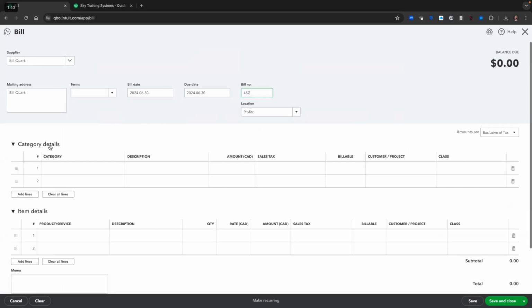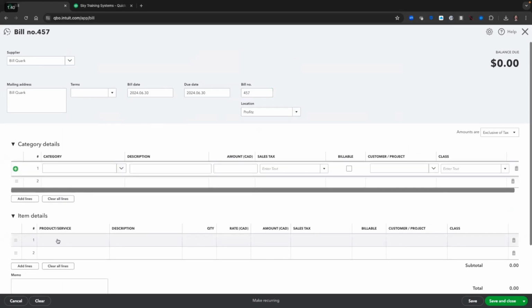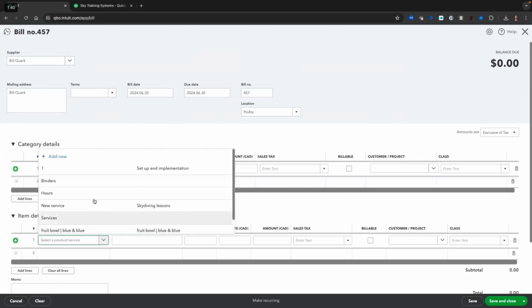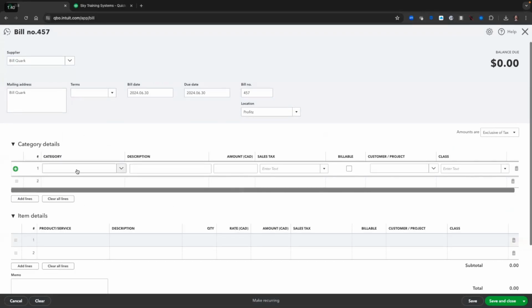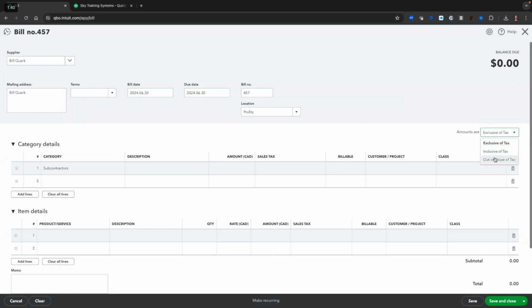And we can either record it using just a GL code, a category, or if he's worked on a particular product or service, we may want to do it that way. In this case, we're going to just code him to our subcontractors. And what's going to be important here is to determine whether he sent us a bill that we're going to record exclusive of tax, inclusive of tax, or maybe it's out of scope of tax. In this particular case, because it's a subcontractor, we are going to use either the inclusive or exclusive.